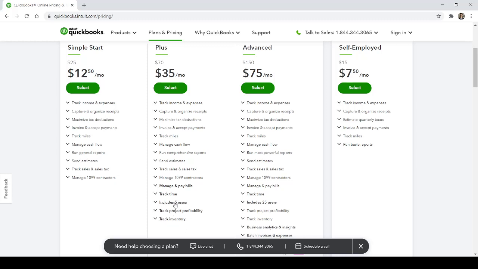You can have up to 5 users. You can manage and pay your bills, and you will have a little bit more detailed and comprehensive reports. You can send estimates with Simple Start. You can track sales and sales tax, track miles, invoice and accept payments, track income and expenses. Obviously, that's the main purpose of QuickBooks.